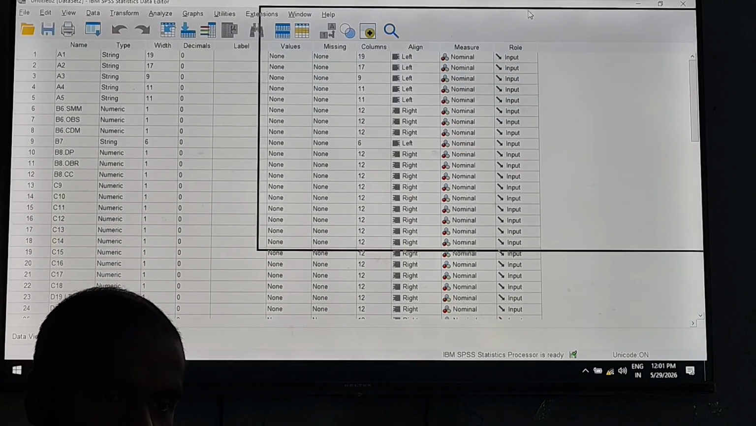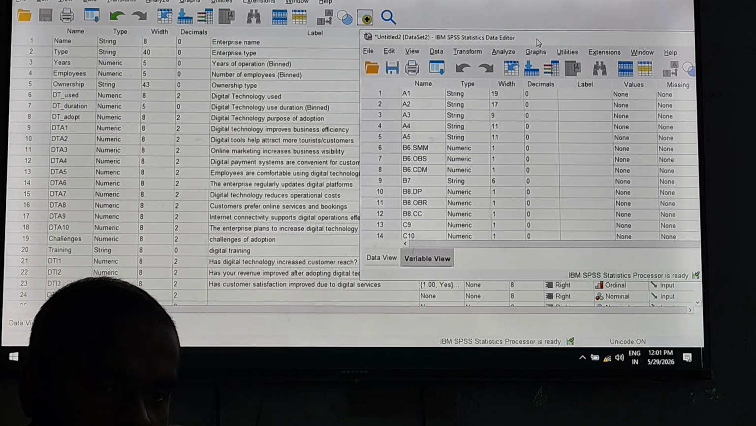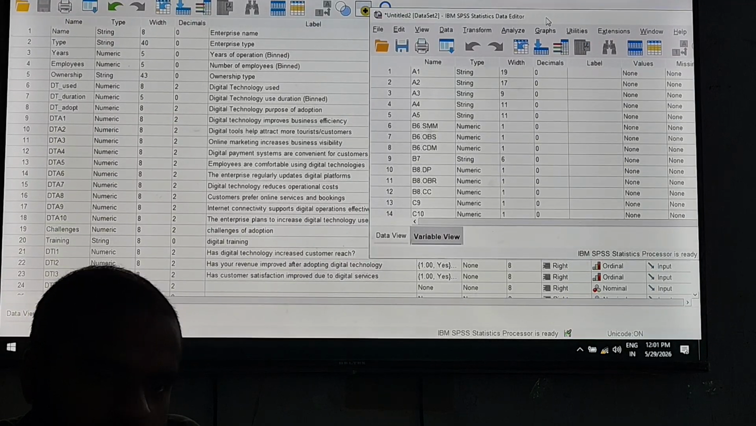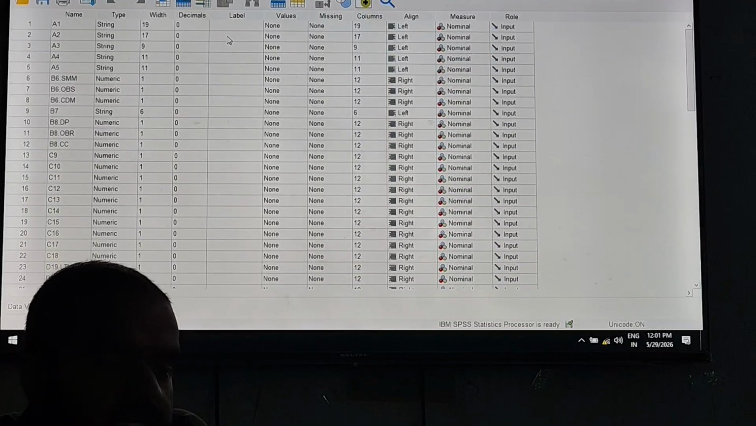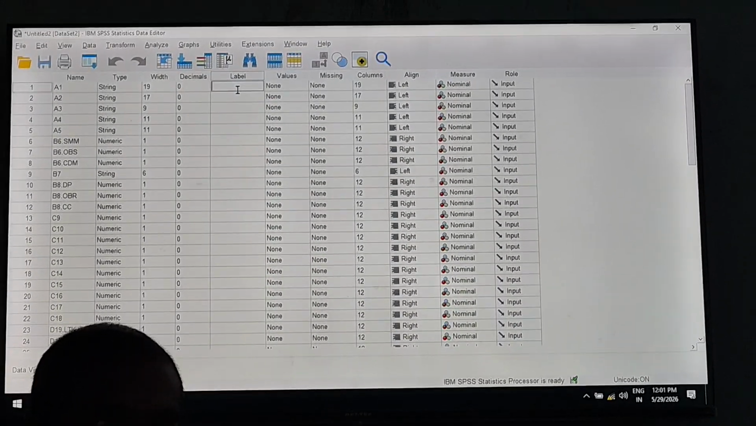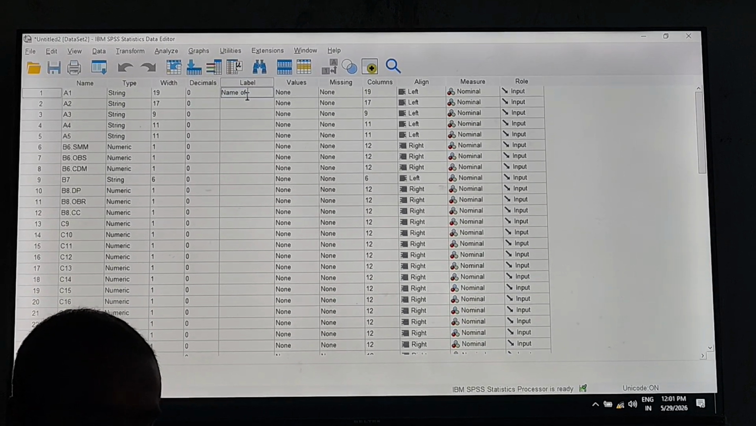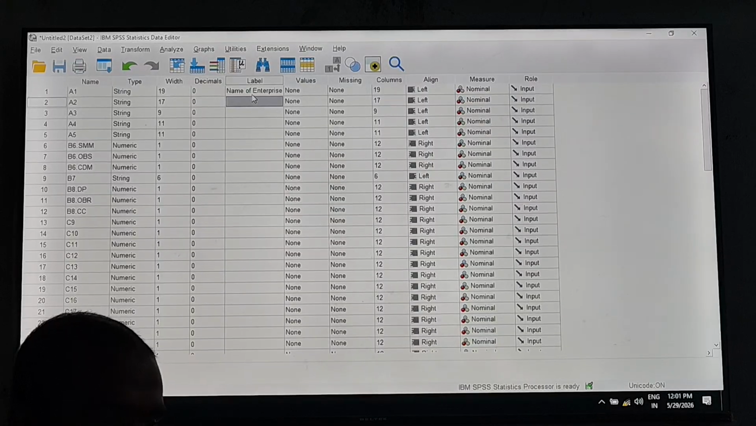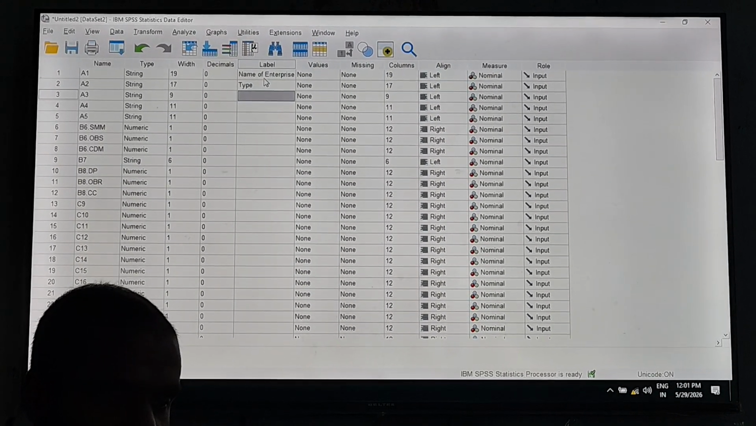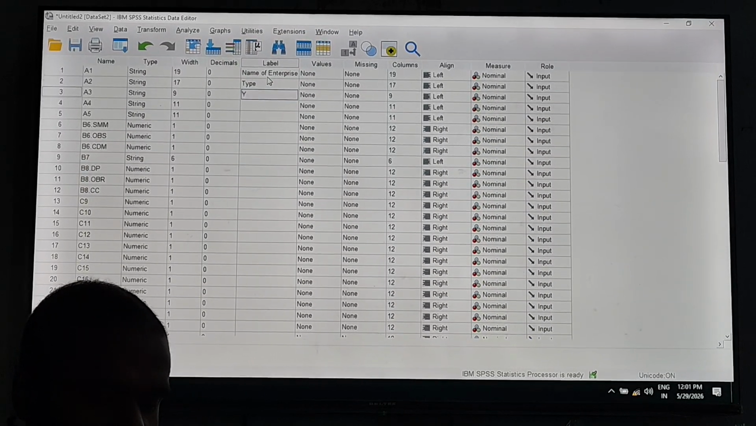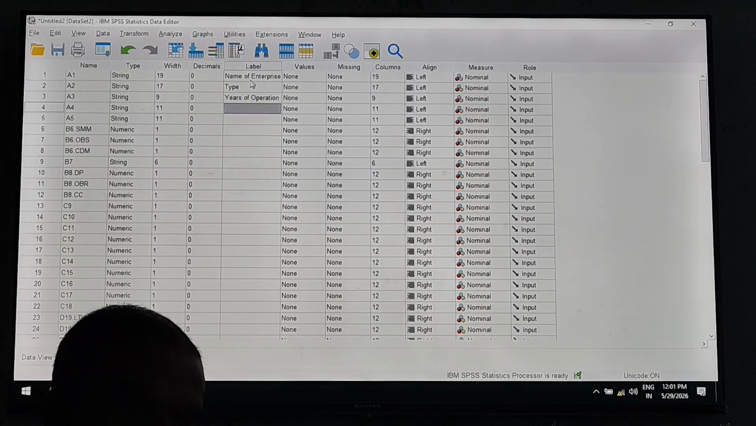Now, what is the difference between this and this? There is also the label. So how do we enter labels? Just click it once and you can enter the label. What was A1? Name of enterprise. A2 was time. A3 was year of operation. Years of operation. Here you can put any spaces, no problem.